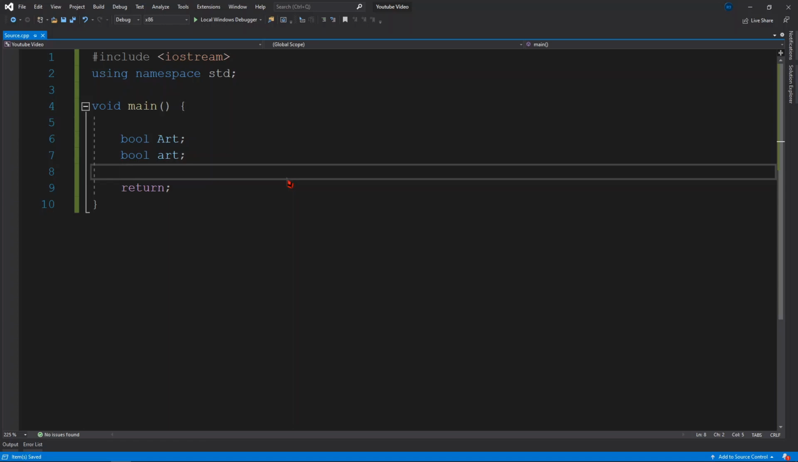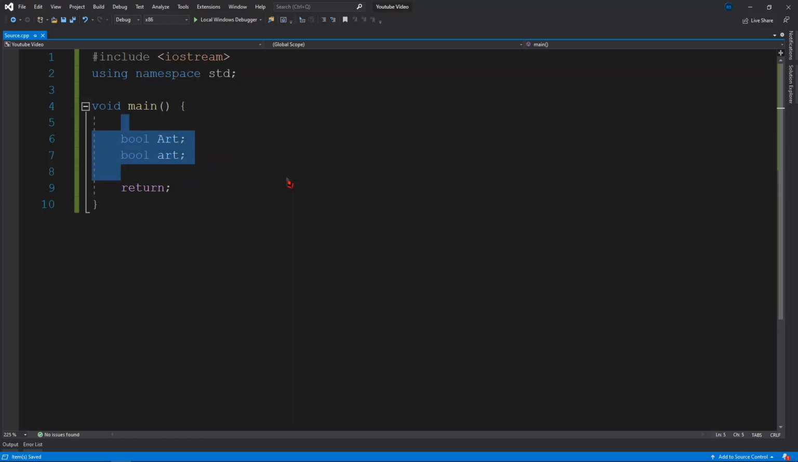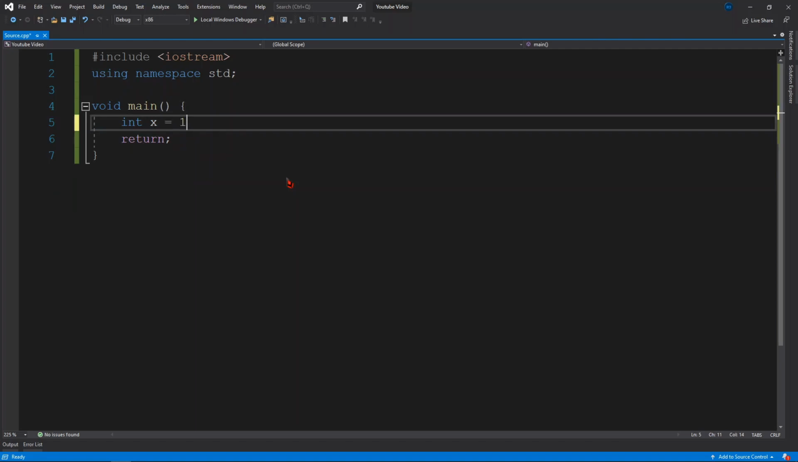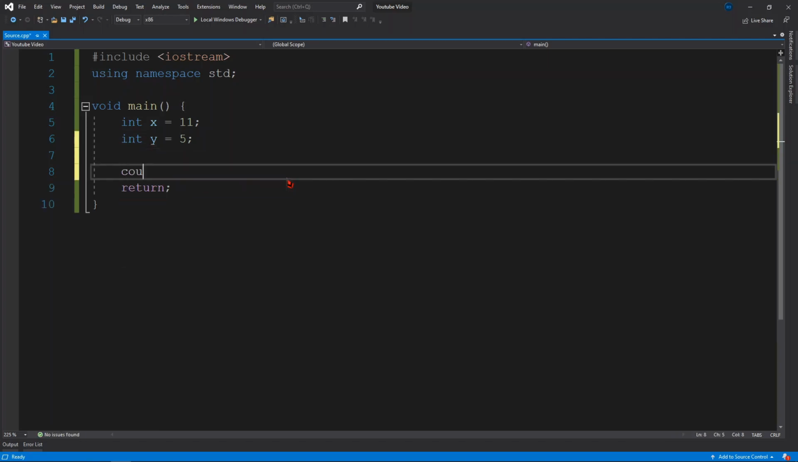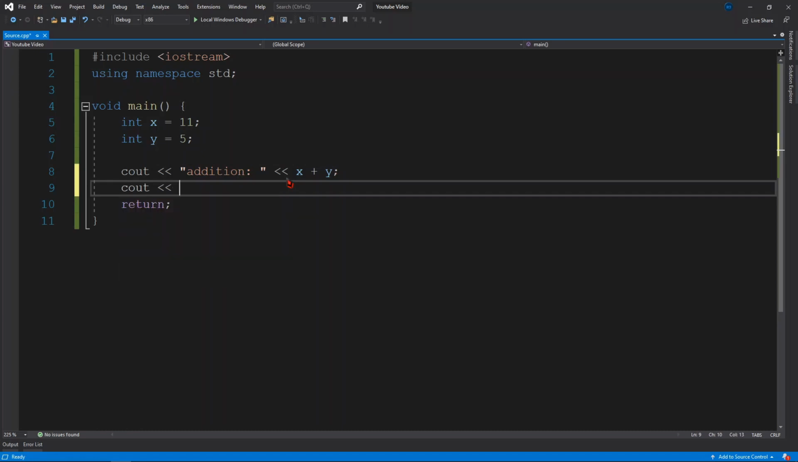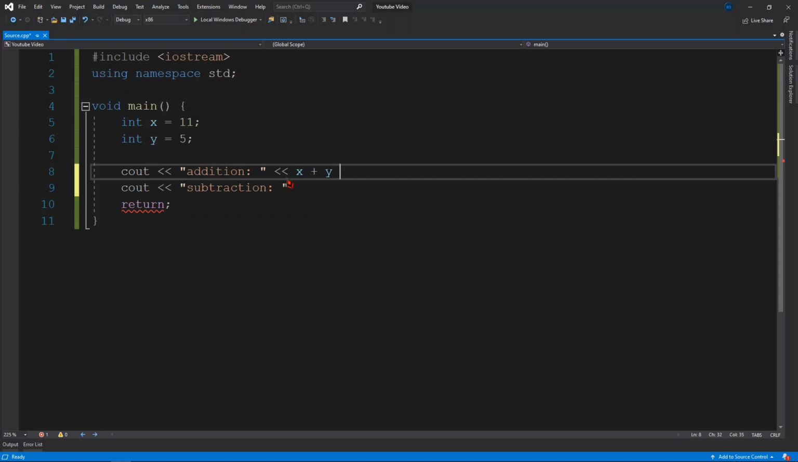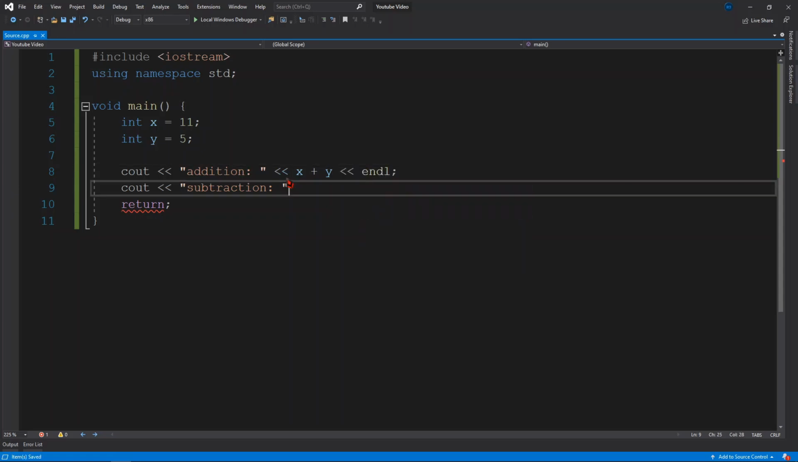So now let's talk about arithmetic operators in C++. I'm just going to create int x is 11, int y is 5. I'm going to write the code and we can talk about it. Cout addition, x plus y. Cout subtraction, or actually, let me put the endl here, x minus y, endl.